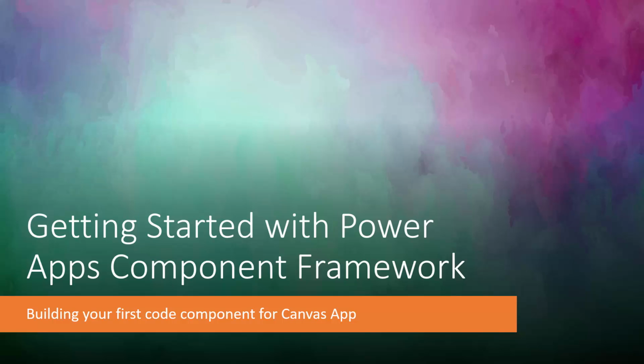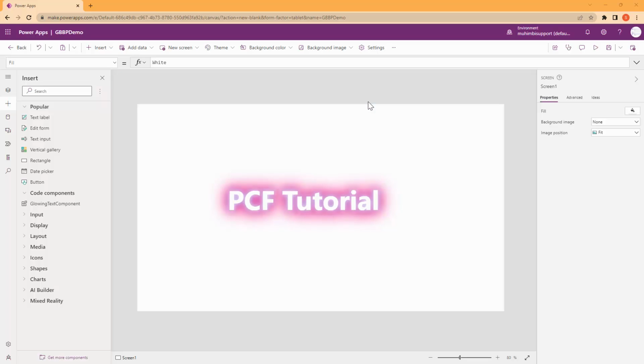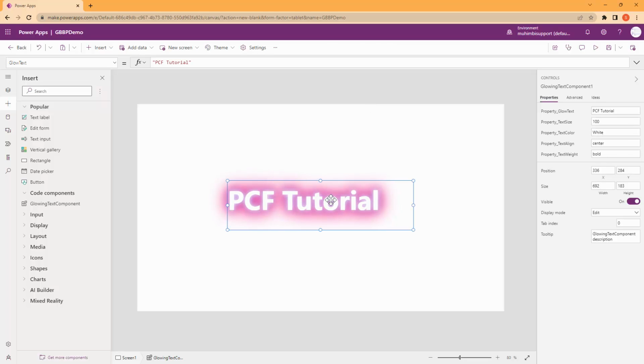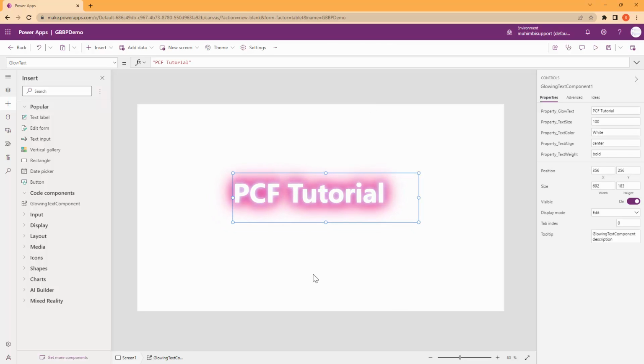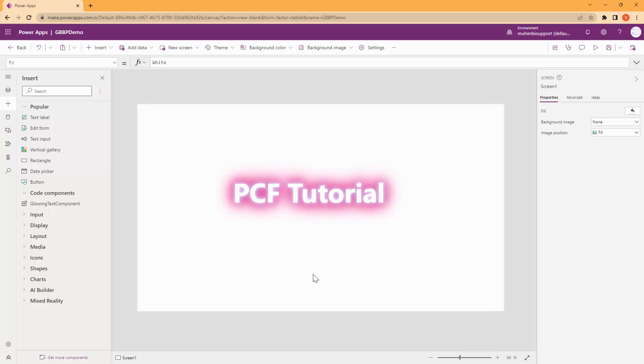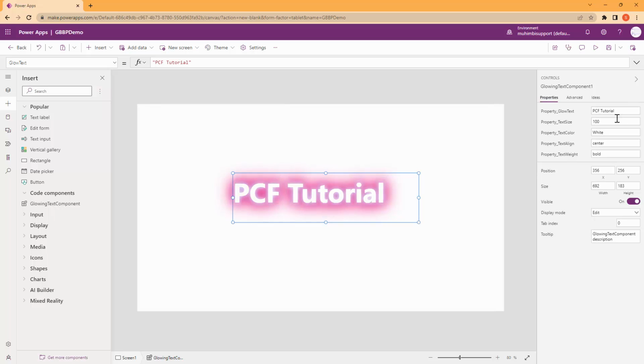That being said, before I start building, or even before I start with the project, we first need to know what we are going to build. So we are going to build a code component which glows. I call this glowing text component. In this component, we can go ahead and edit the properties of this particular control.